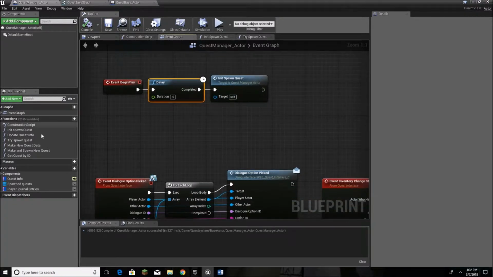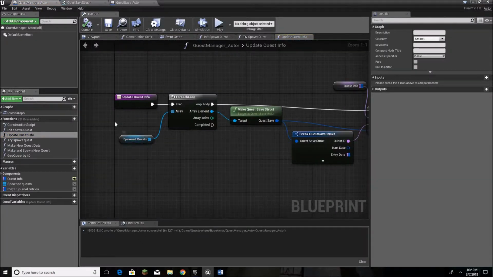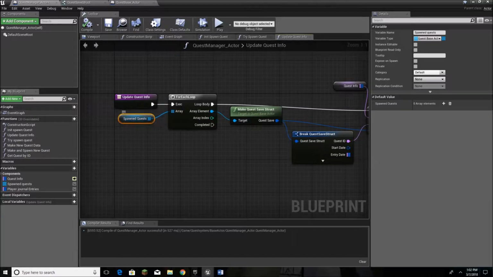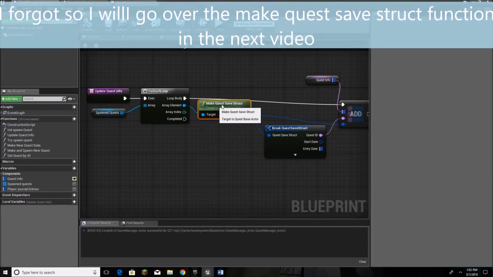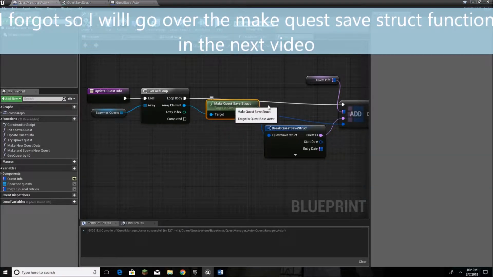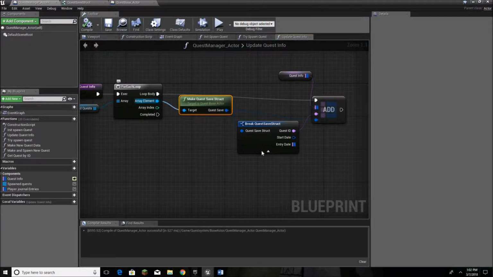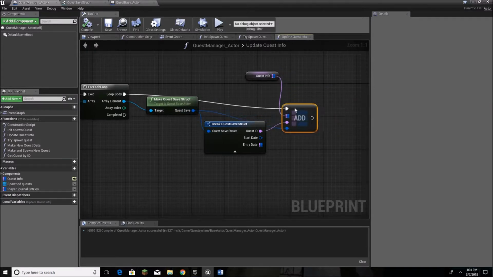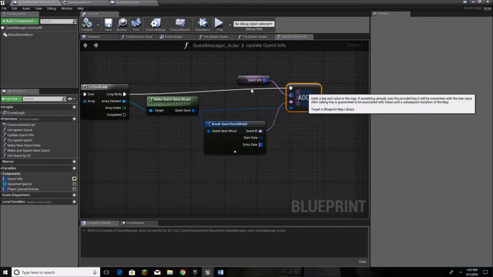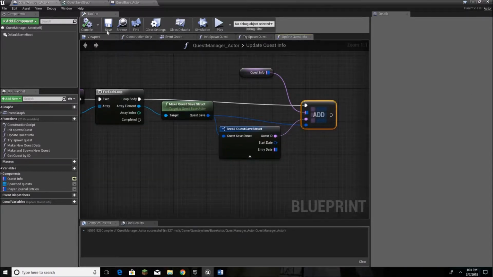The next thing I'm doing right here is update quest information, and all this is doing is going through all the quests that exist in the world and getting the save struct from them, which I'll explain what this quest function does in a second. It's from the actual base quests themselves, but it's just getting this information and adding it to the quest information. That way, it could be saved later. And we'll get back to that in a second.